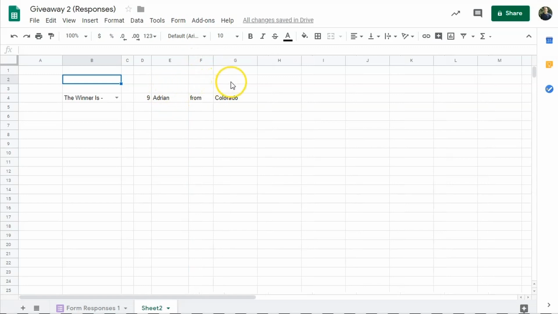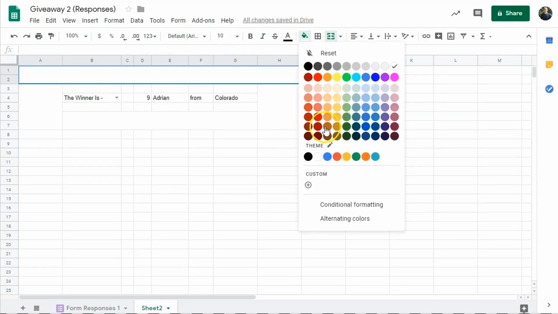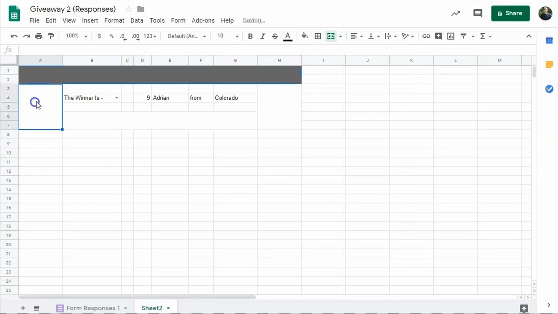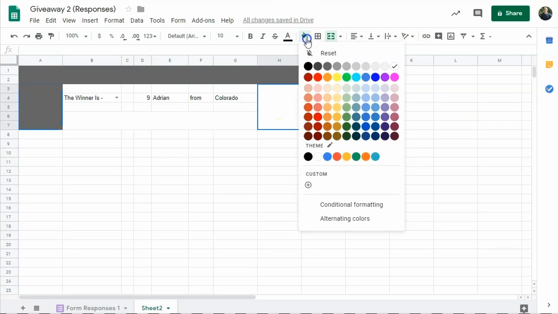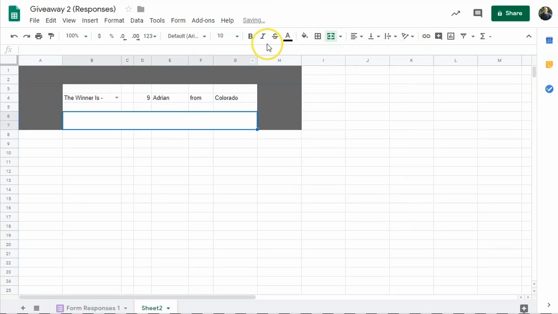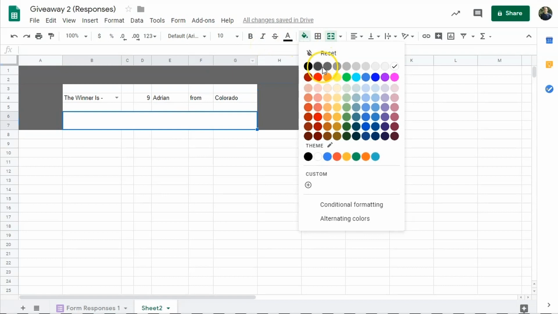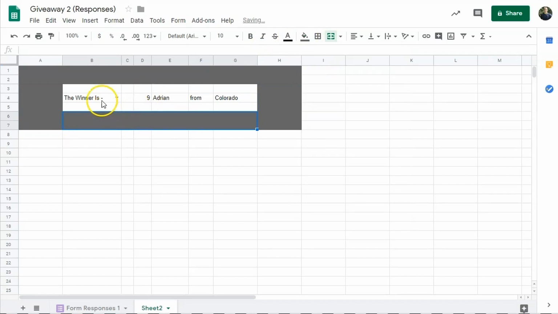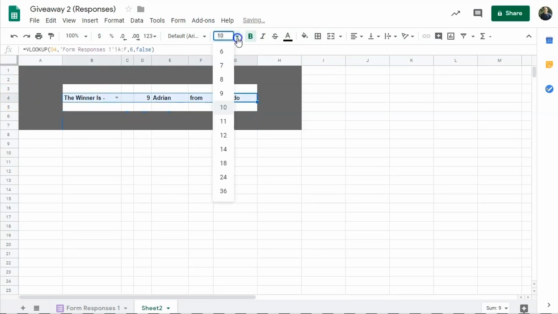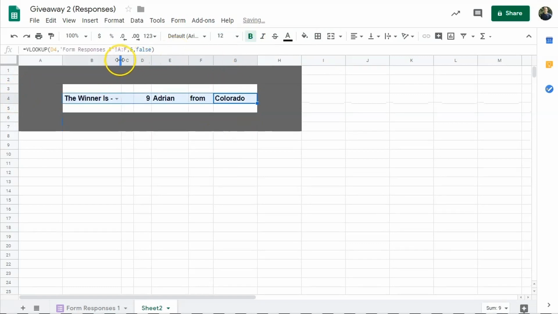The other thing you can do is make it look kind of pretty too. You could actually let me get the whole thing here. Then you could use the fill here and fill it in. Okay, you could bold the text here if you wanted to make it stand out and even make it larger. So you could have some fun with it.